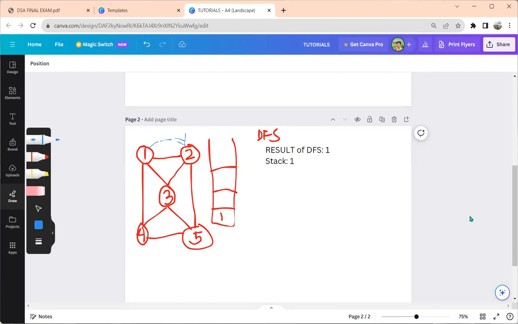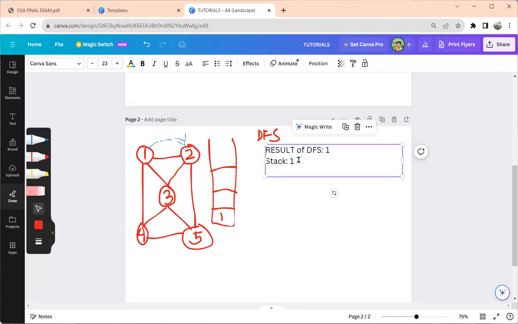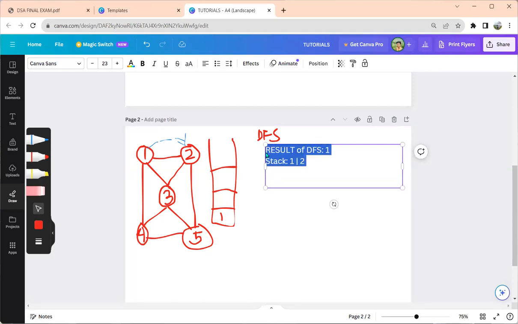So with regards to this, the result is 1 and the stack is 1. So I go with the route number 2. So therefore, in your stacks, you are having 1 and 2. So there you go. Proceed to the next steps.